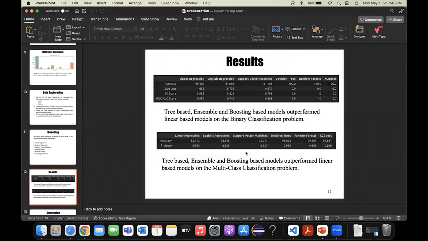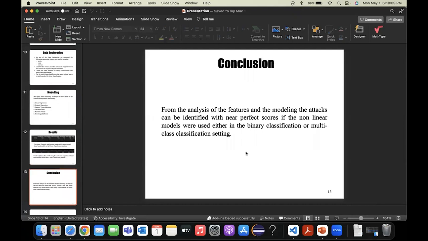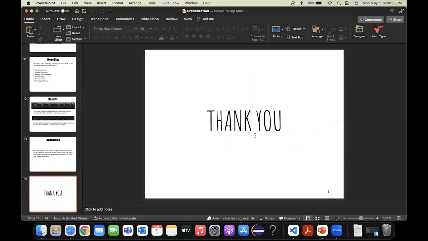This is what the results we have got from our project. For this project, we can suggest that for both the binary and multi-class classification, the decision trees, random forest, and boosting algorithms perform well compared to the other three. To conclude, from this analysis of the features and modeling, the attacks can be identified with a near perfect score if non-linear models are used, in either binary classification or multi-class classification settings. That's it, and thank you.